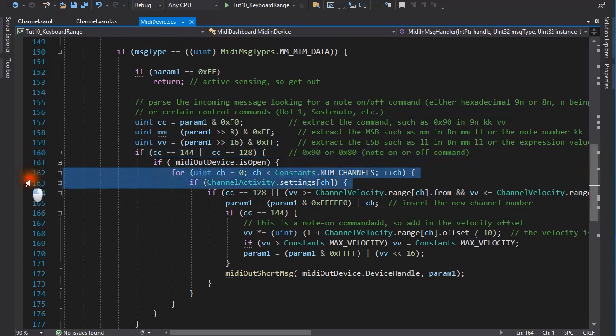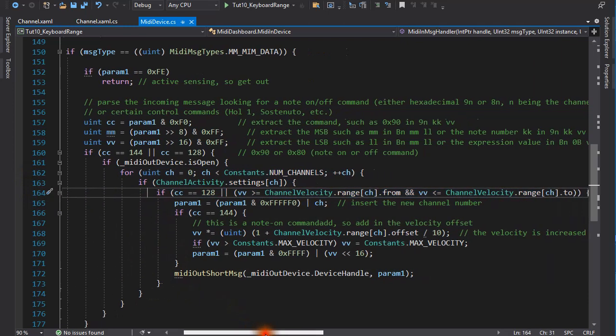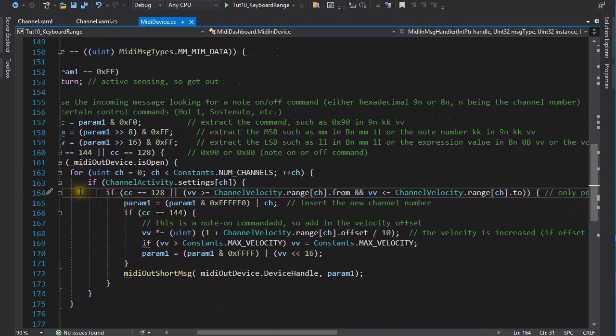Then for each active channel, if the velocity of the incoming note on command falls between the boundaries of our velocity range, then keep processing, otherwise skip the remaining code and don't play this note. Before we send out the note on command, we also modify the velocity by the offset. So, this is how it works. See it in action.